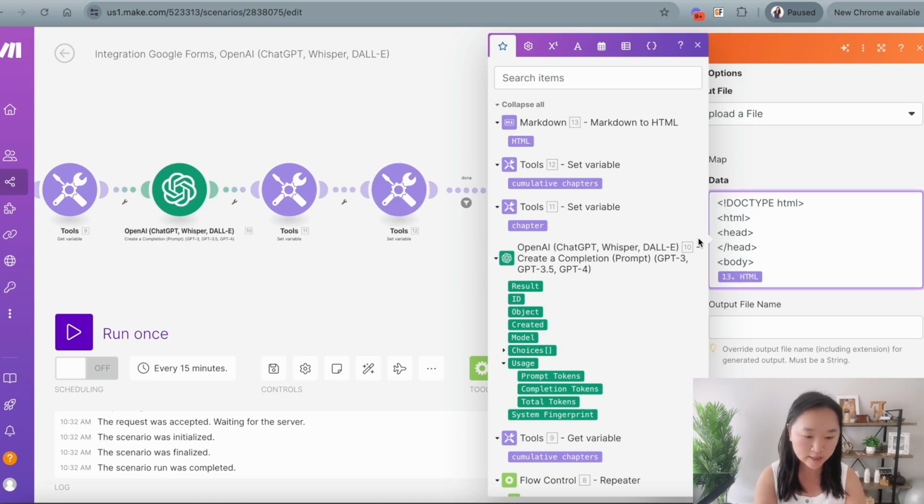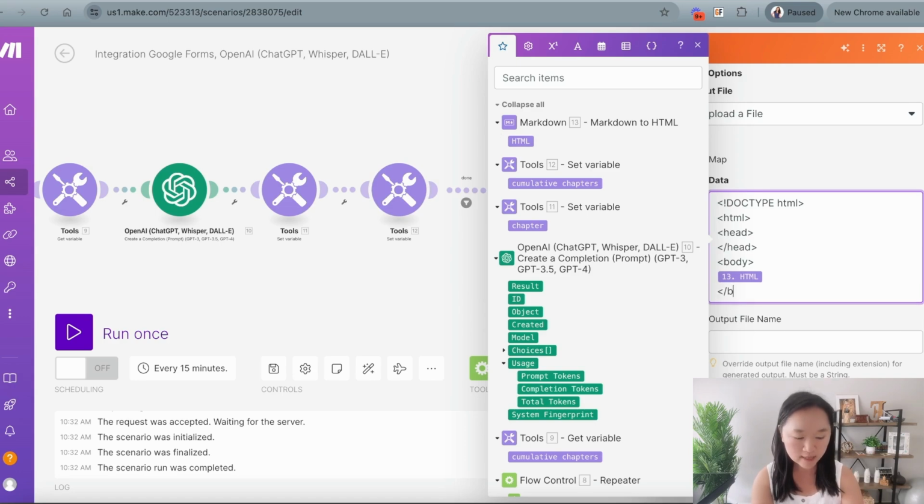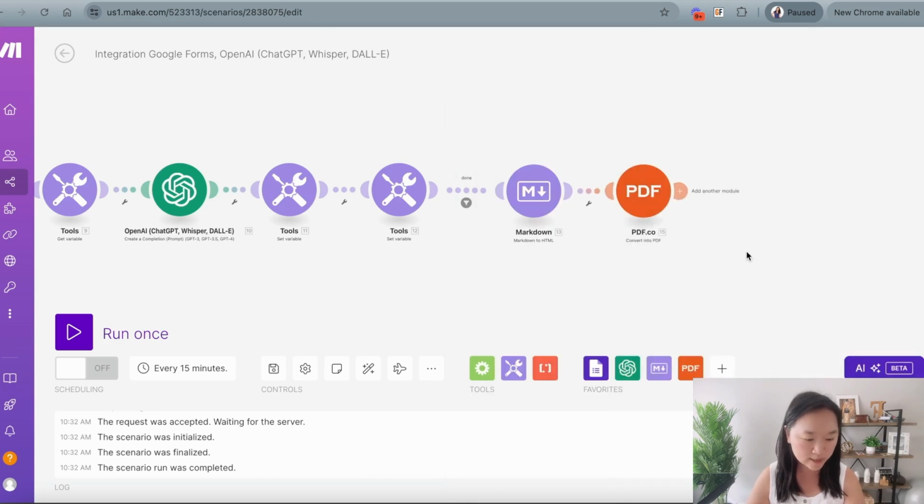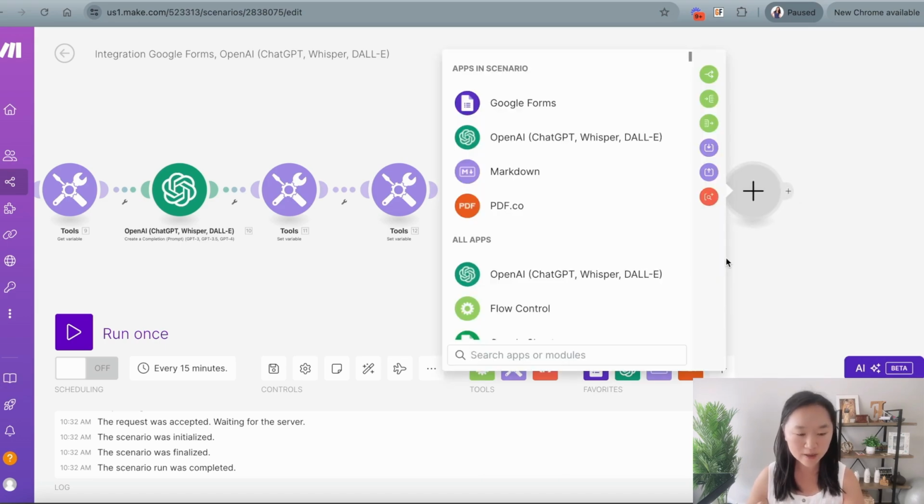Then I'm going to enter in all of the HTML text that we have just outputted, and then close everything off. So in order to end our HTML, we just had to put in the slash body and slash HTML to wrap everything up. Now with all of this, I just need to press OK here and send this PDF in an email, which brings me to my last module here.